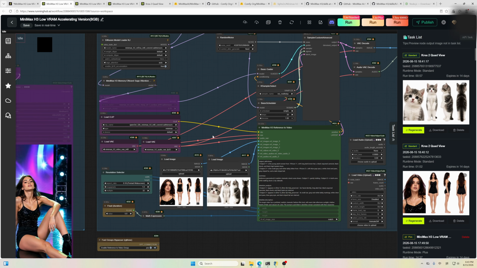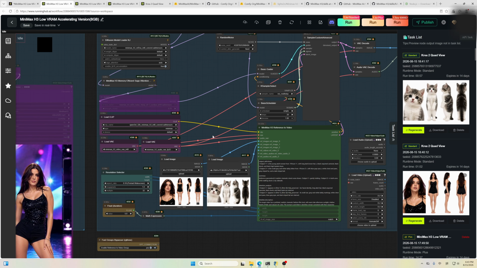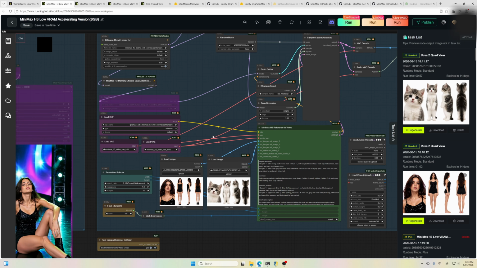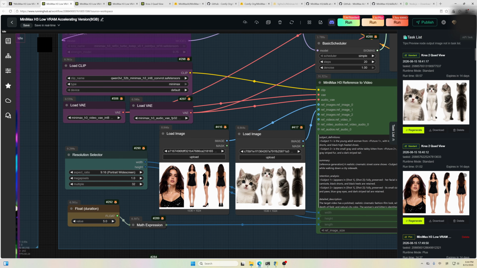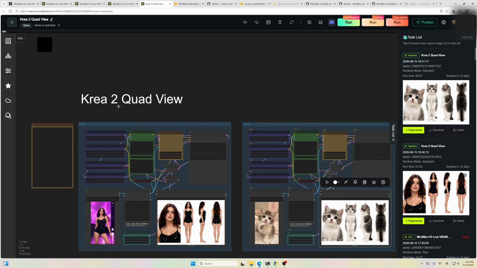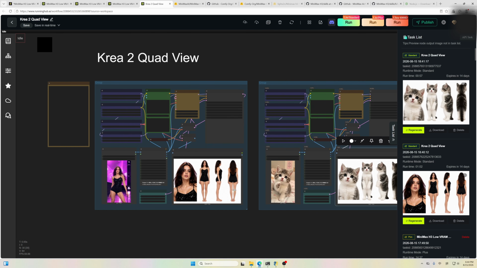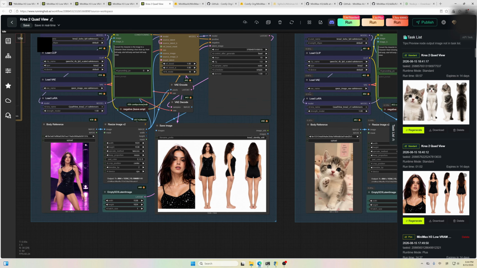Here in this test example, I use a 4-view character image as the reference images. A big face for better visual details. You could generate this 4-view image using this workflow, Qwen to quad view workflow. Just upload a reference image. This workflow will generate this kind of image for you. This is for better consistency.